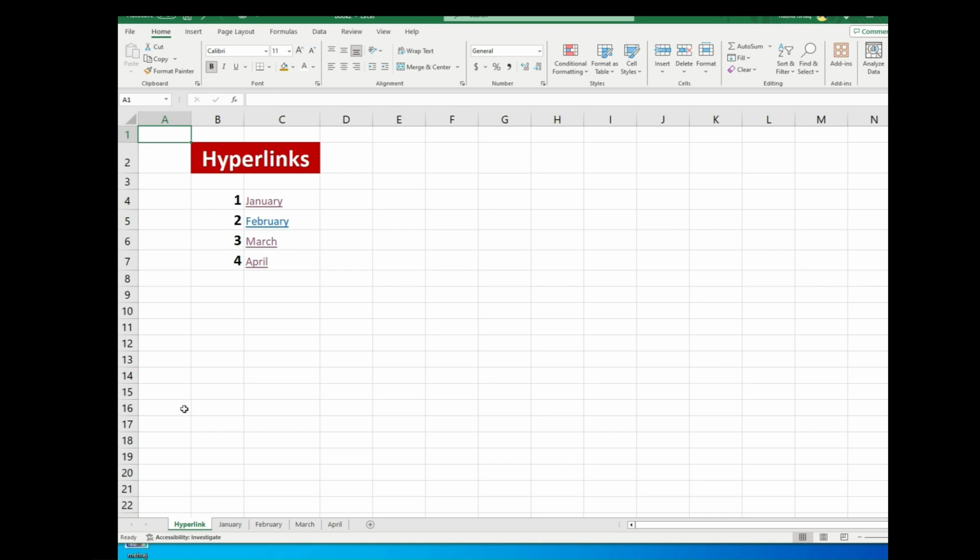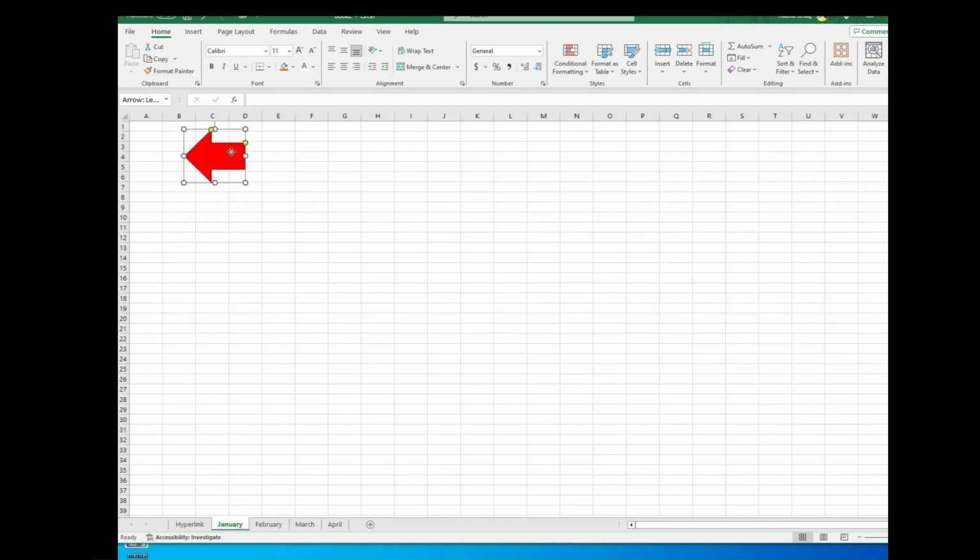Now we can also copy it to the other sheets. This will perform the same function.